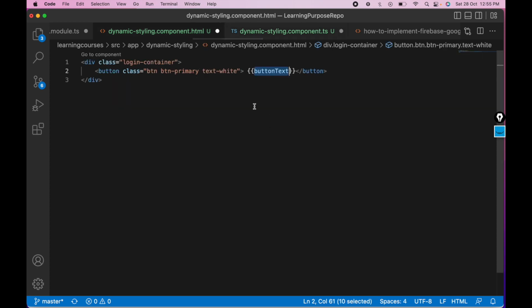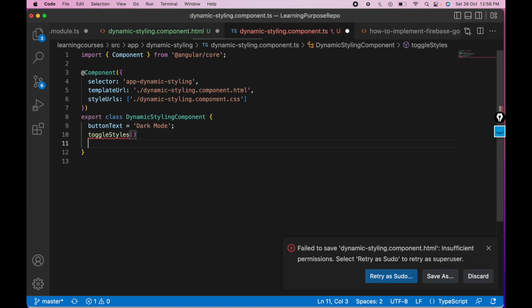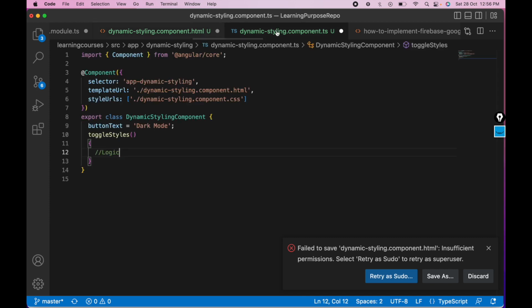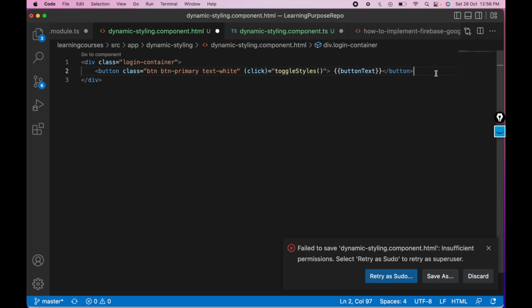Now when the user clicks here, the text will change, right? So for that we need to create one click event here. So we will create a click event, and I will give it the name toggle styles. Okay, using this method we will be able to apply those styles, right? So here we will change the button to light mode and dark mode, so the toggle logic will come here. Okay, so let's first design the UI and then we will go for the logical part. Okay, so this is the first thing which you need to do.